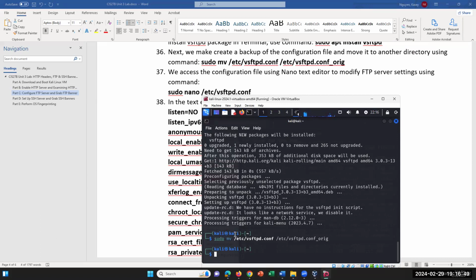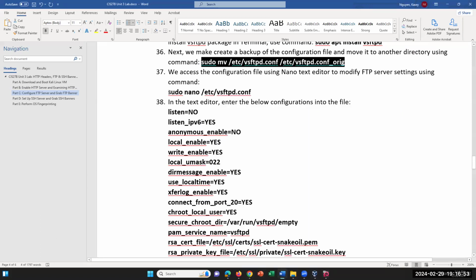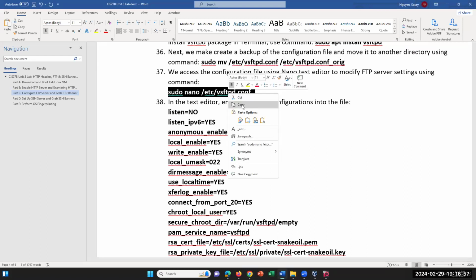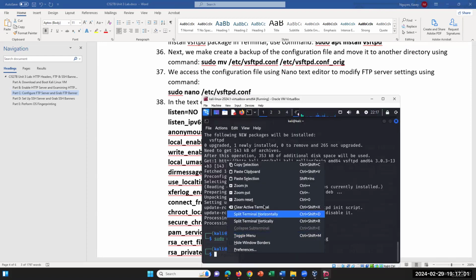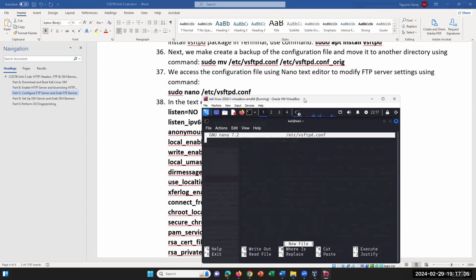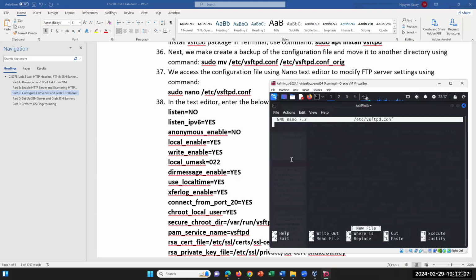We're gonna move the configuration file and then we're gonna make a new file, and you need sudo for this because for the configuration file, you don't have privilege if you are a regular user. So you need root privilege. It's gonna give you a blank one like this.